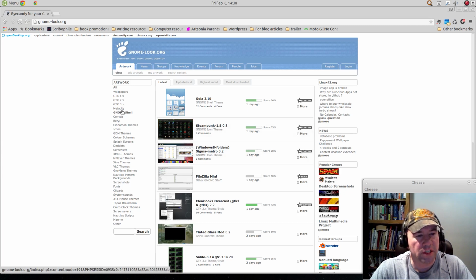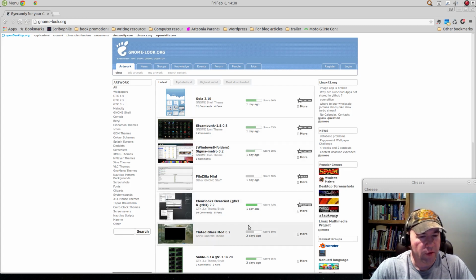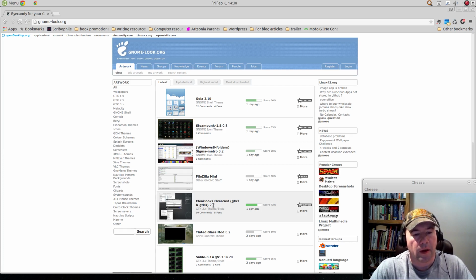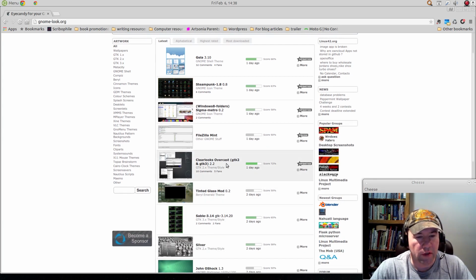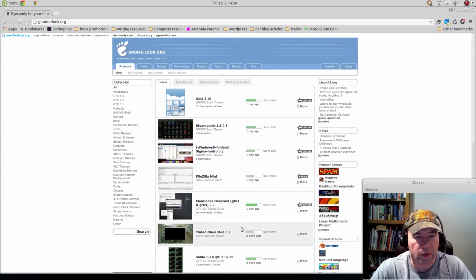And we want a GTK2 theme. Mate is not compatible with GTK3, so some of your themes might have both GTK2 and 3, like this one down here where it says Clear Looks. You've got GTK2 and 3, so you'll be able to use that. But if it is just 3, you won't be able to use it.